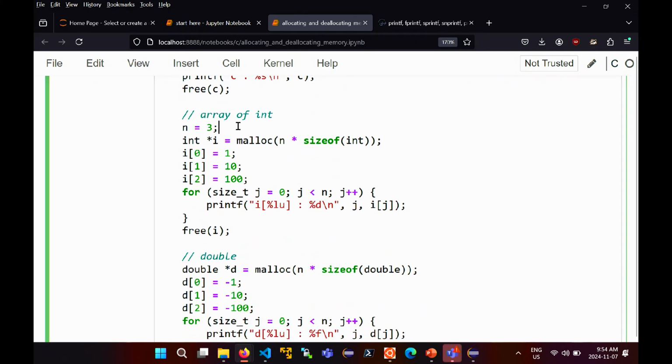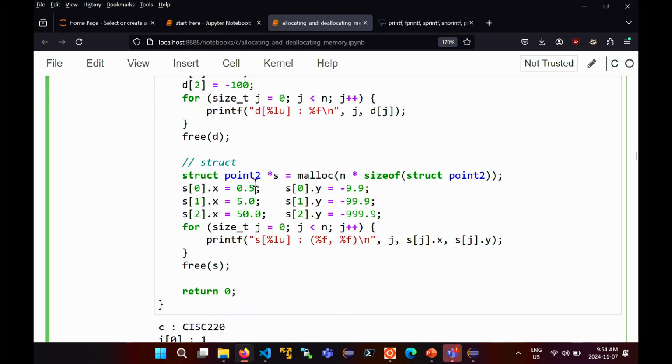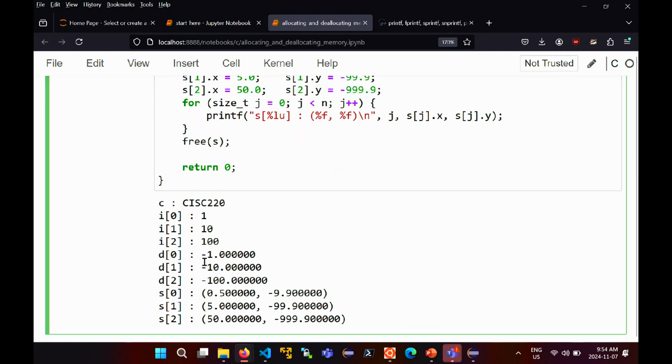Okay, what happens if I want an array of ints? Well, exact same thing. I want 3 ints, so it's just 3 times size of int. I can now treat the memory, I can now treat I, as though it were a pointer to 3 ints. Or I can treat I as though it were an array of size 3. So I0 is 1, I1 is 10, I2 is 100. Print out the elements. Everything works just fine.